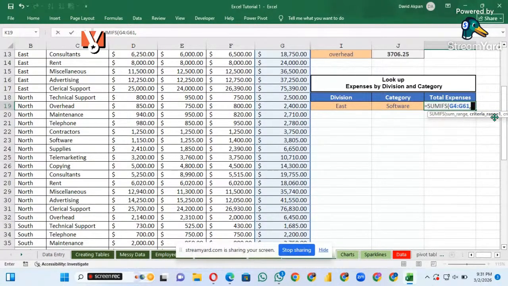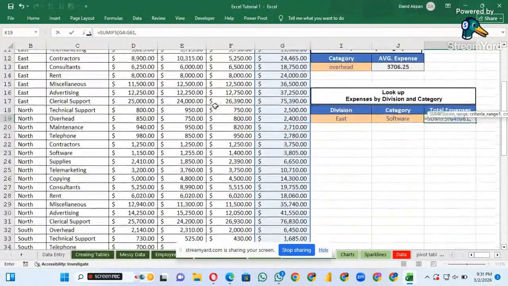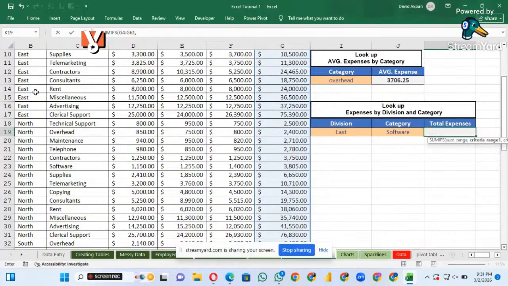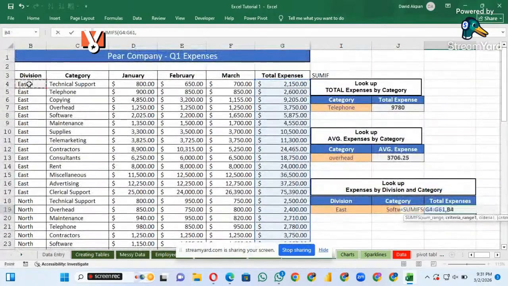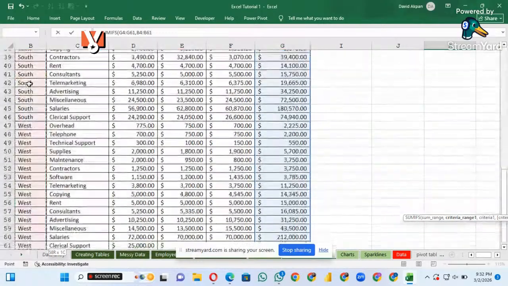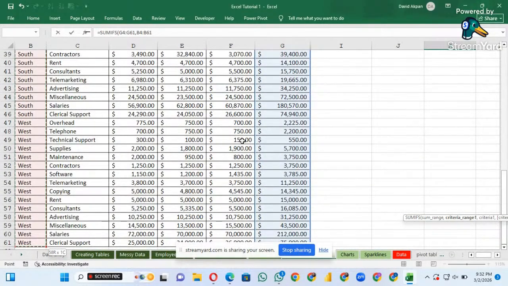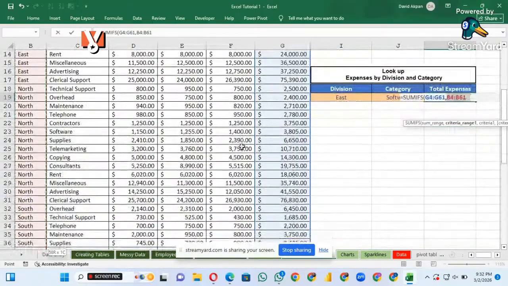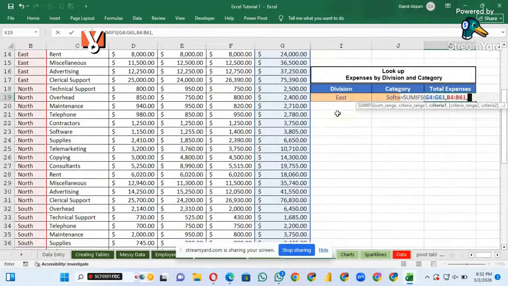So it's asking us for the range for criteria 1. The range for criteria 1 is the division, which is found here. So I'm going to highlight it again. I'll press Ctrl Shift down arrow key to select it, and then I put a comma so that it moves to the next IntelliSense, which is criteria 2. You can put as many criteria as possible. You can see the ellipsis at the end there, which shows that you can add as many criteria as possible.